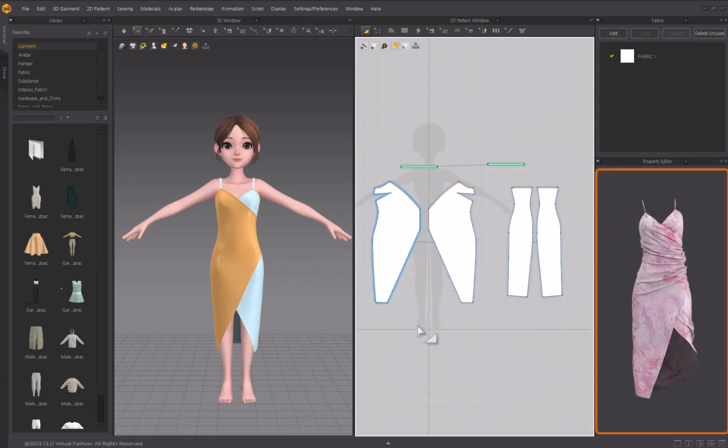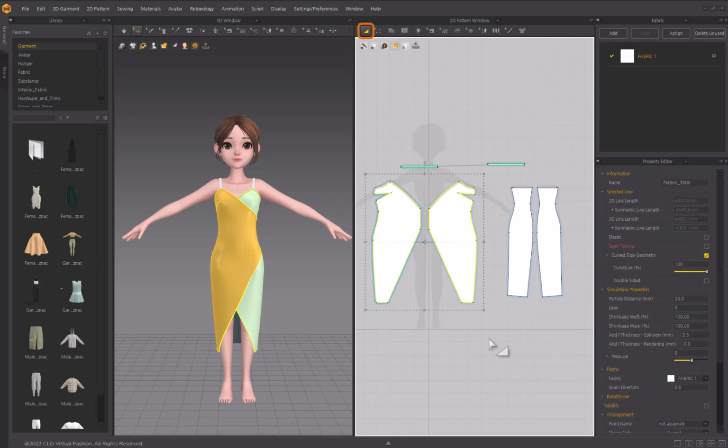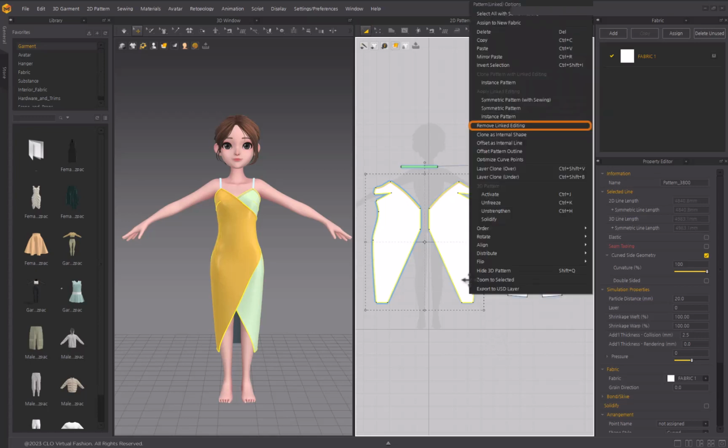Let's take another look at the garment that we will be creating today. If you look closely, you can see that this garment is asymmetrical. Only the top pattern of the front panel has the gathering and the bottom does not. Therefore, you must remove the linked editing from the patterns to work asymmetrically. Select the upper panel pattern with the Transform Pattern tool. Right-click and select Remove Linked Editing. You will see that the blue highlights on the patterns have disappeared. This means that the linked editing has been removed from those patterns.